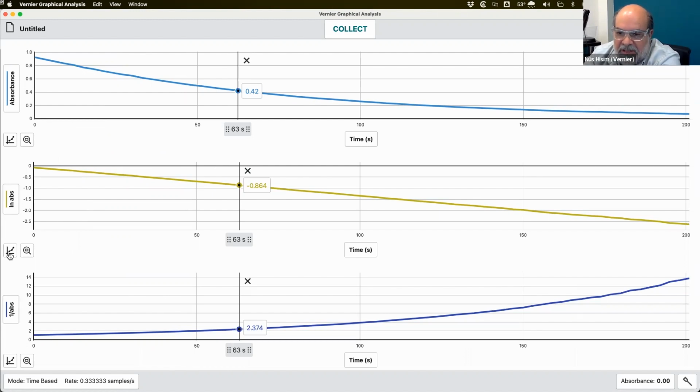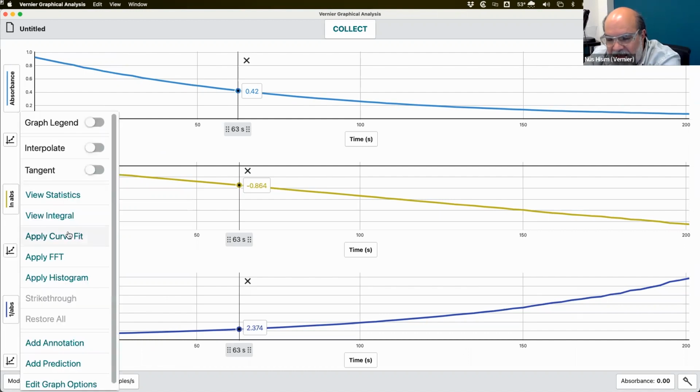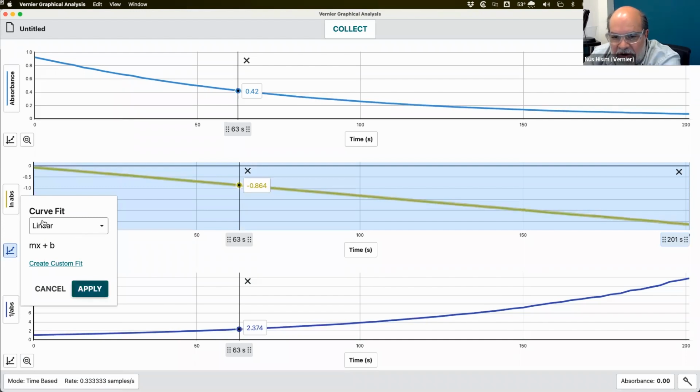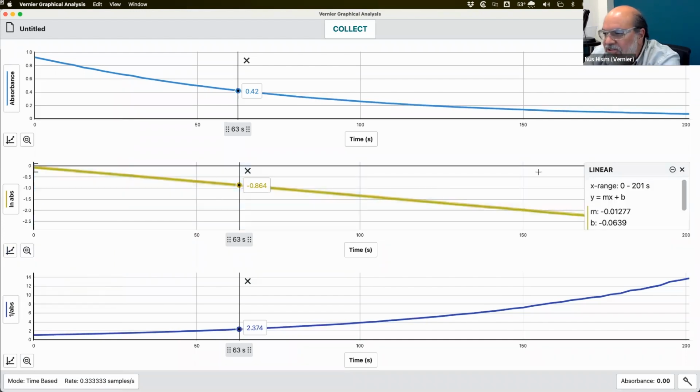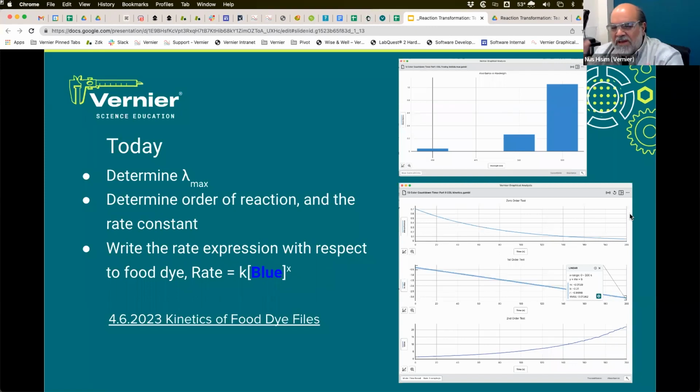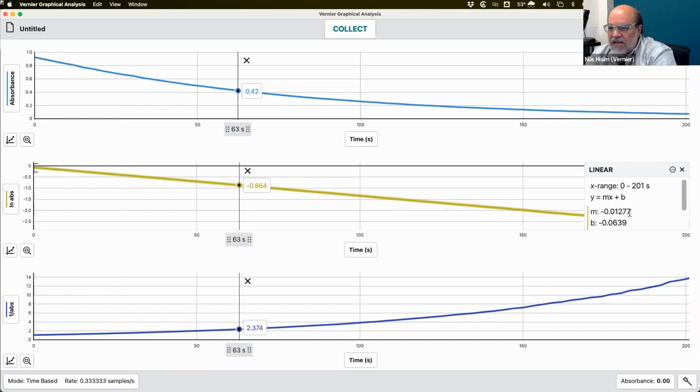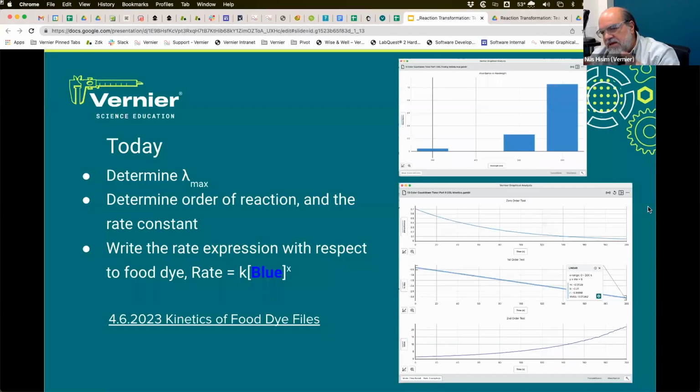Let's do a linear fit. You remember how to do a linear fit? Tap on the graph options icon and choose apply curve fit. And tap apply since it defaults to linear. And that slope, in this case, minus 0.01277, that is k. So if we go back to our rate, remember I told you in 40 minutes we're going to do all of kinetics. So rate equals, in our case today, negative 0.01277 times blue food color raised to the first power.